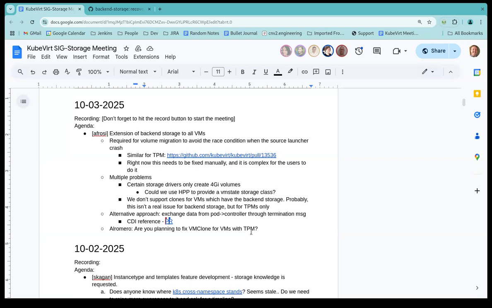Okay. Yeah, so it sounds like the first step is to look at that CDI reference and see if we can solve this generally for volume migrations, and then the VM state PVC problem is a separate issue, which is also very urgent.